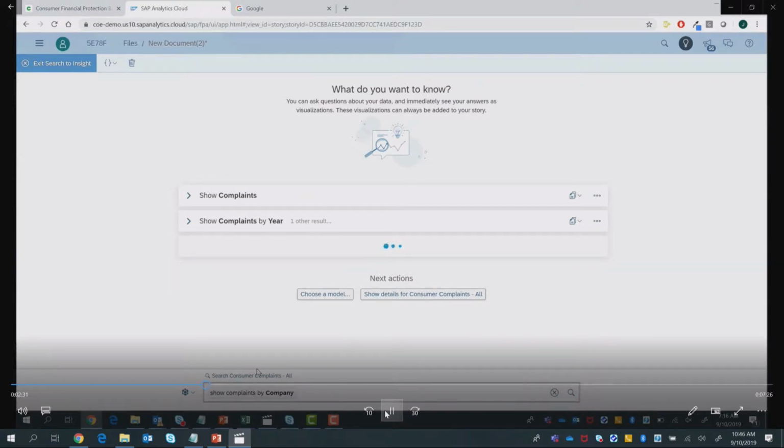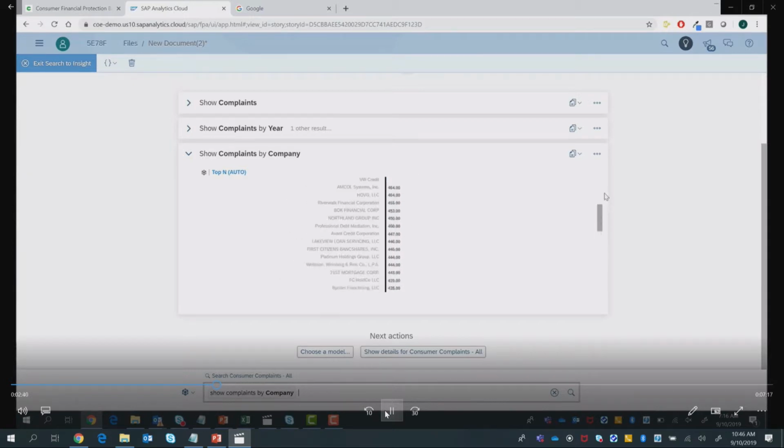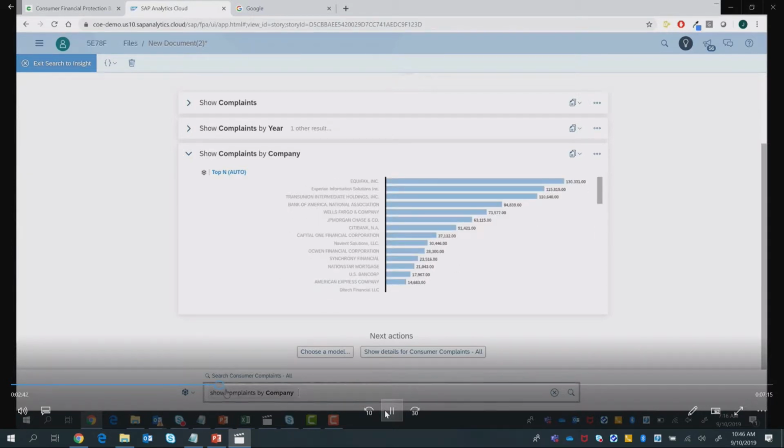So now I'm doing show my complaints by company. As I'm doing this, I'm seeing all the companies here. Equifax, Experian are the top ones. And I can see all the detailed ones underneath. As you can start seeing, a lot of the financial institutions are the ones that are getting the most complaints here. But these things get very, very clever.